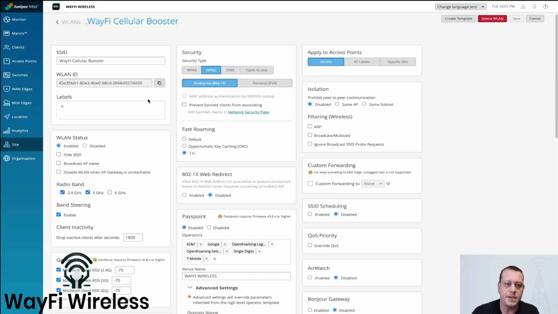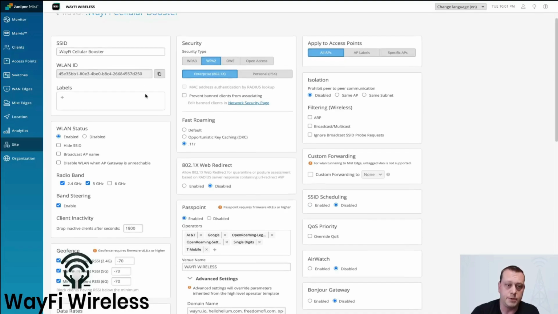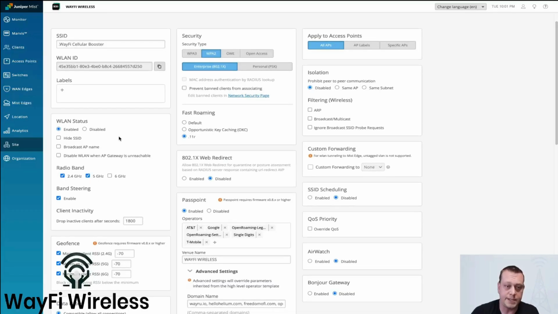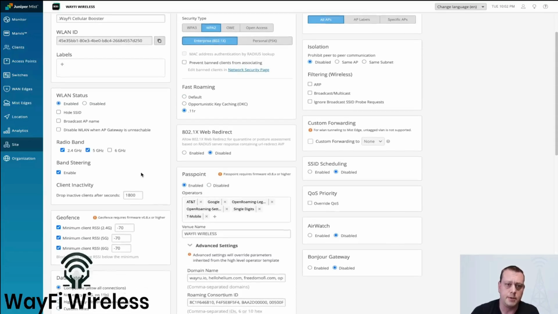For SSID, it's going to be our standard WayFi SSID for WayFi Cellular Booster. Enable wireless LAN. Do not check hide SSID. Do not check broadcast AP name. Do not check disable wireless LAN when AP gateway isn't reachable. However, you can override that setting if you like. For radio band, 2.4 and 5, and you can enable 6 if you like.